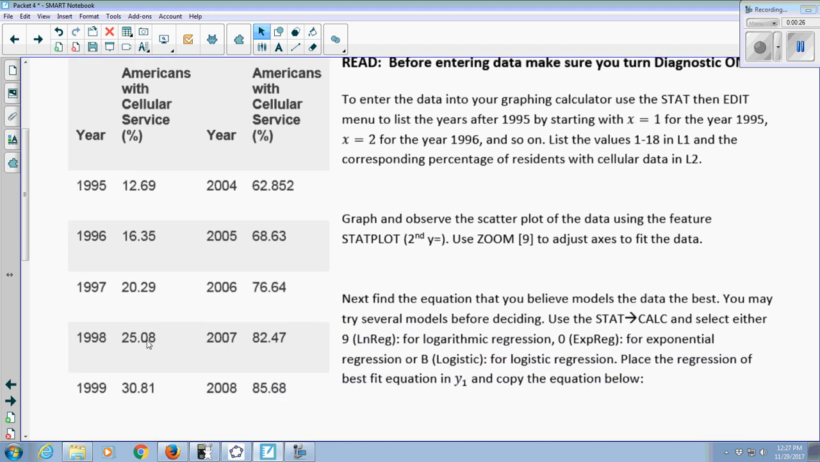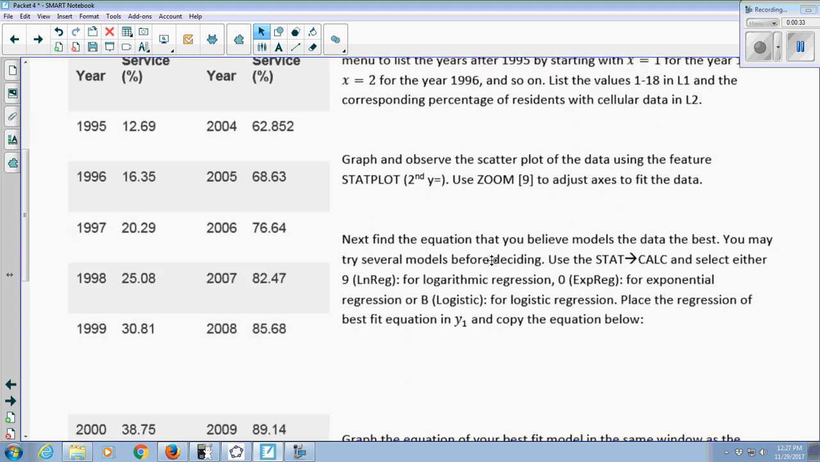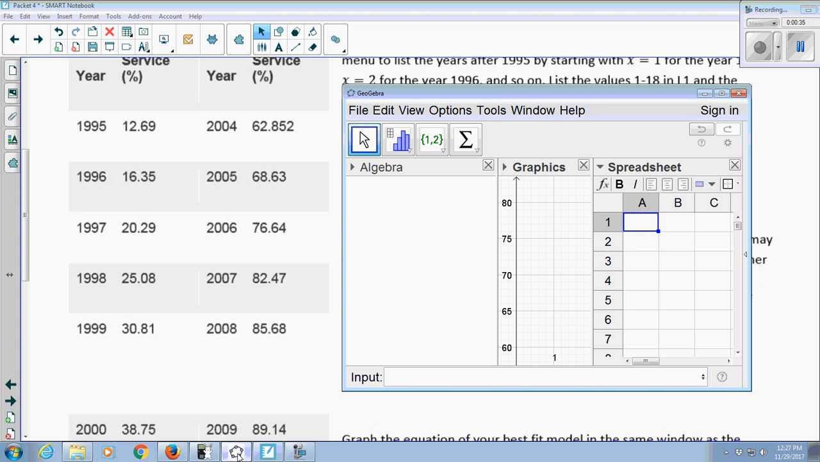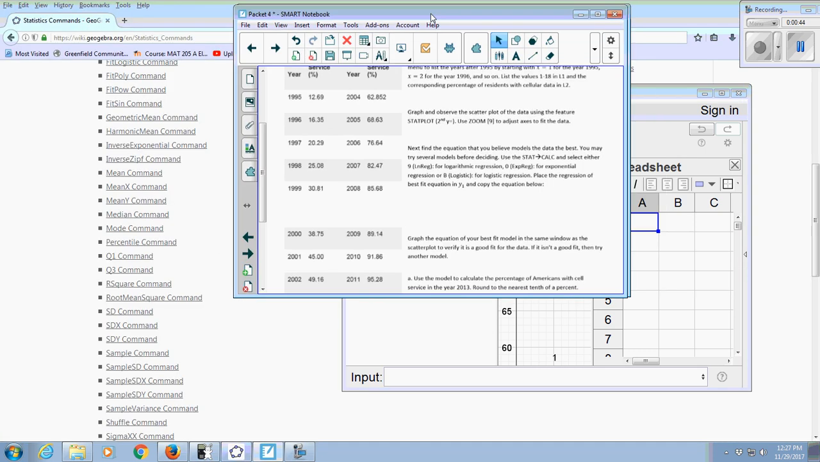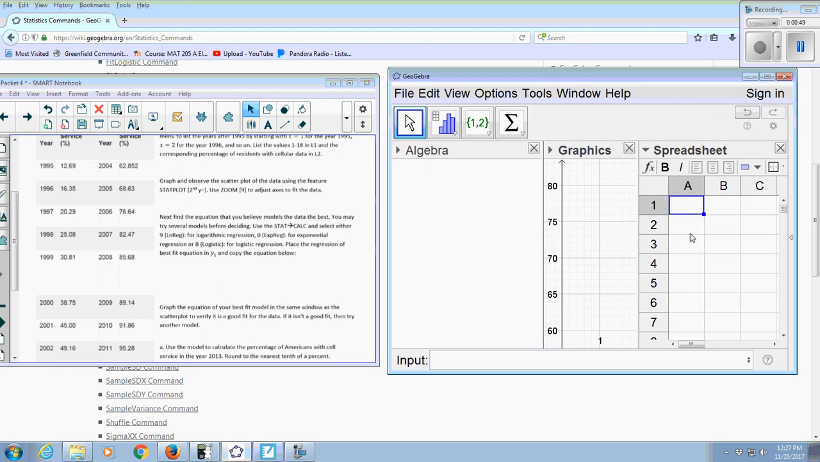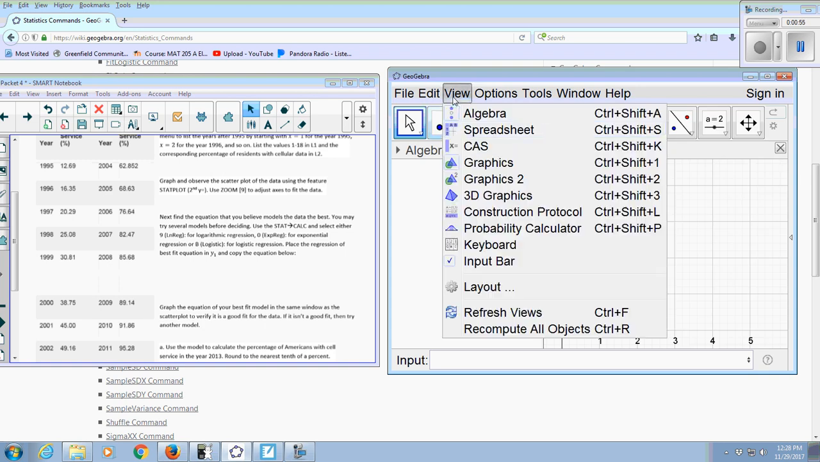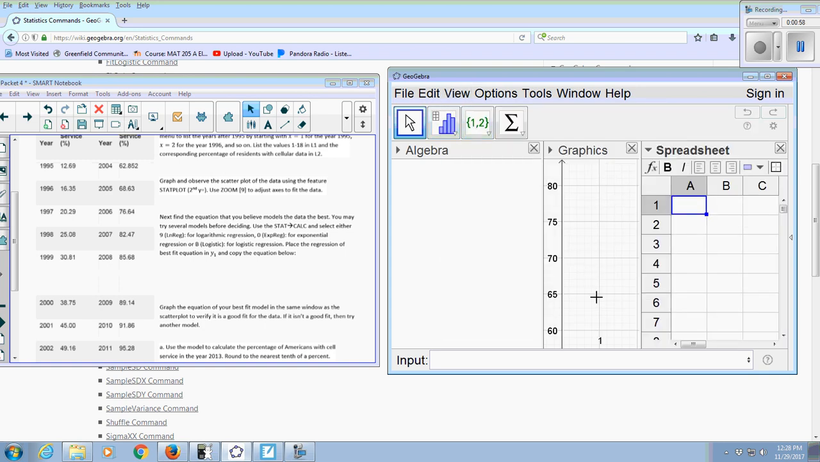I'm going to start by creating a scatter plot of my data. So I'm going to enter the data, look at a scatter plot, and then find a regression model. So here's GeoGebra. I have it small here so that I can look at my data and enter things at the same time. I've got the spreadsheet view open. If you don't have that, you just go View, Spreadsheet, toggles it off and on.